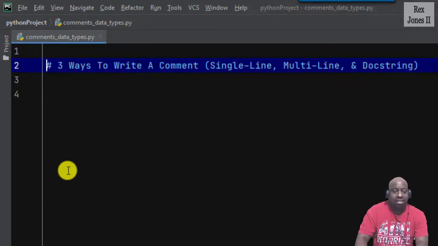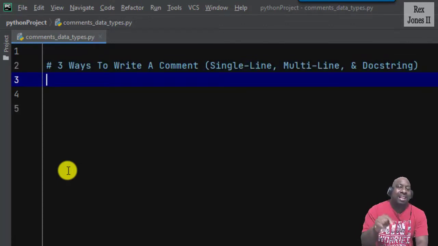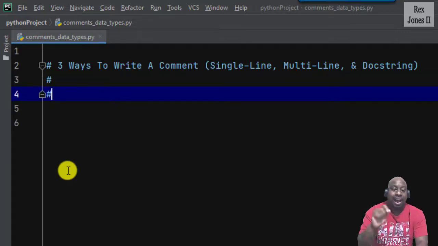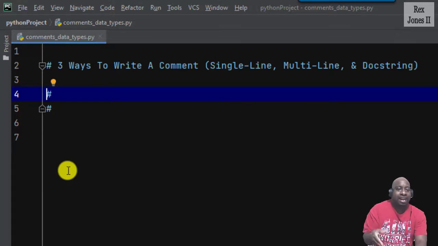This is a single line comment. We use single line comments to explain a code statement. A multi-line comment has multiple hashtags. Most of the time, we use multi-line comments to help our fellow programmers read the code and explain our code in more detail. The docstring comment is different.